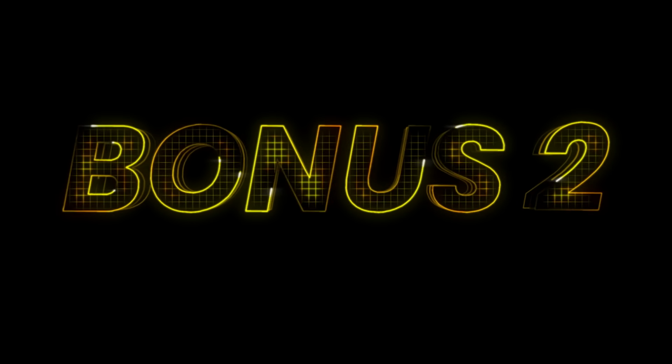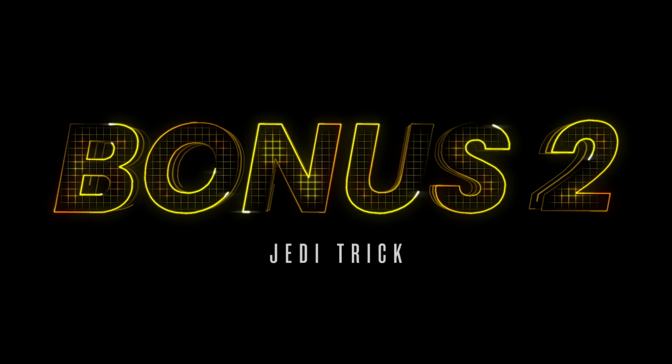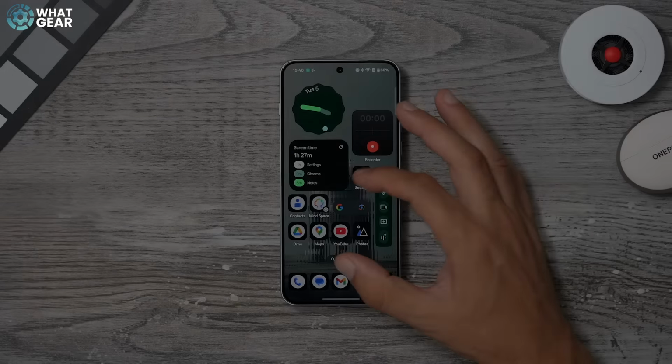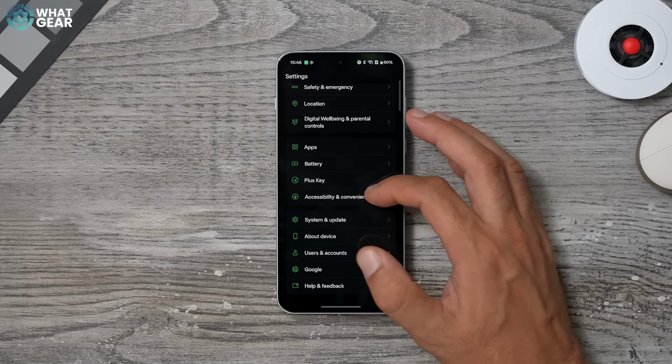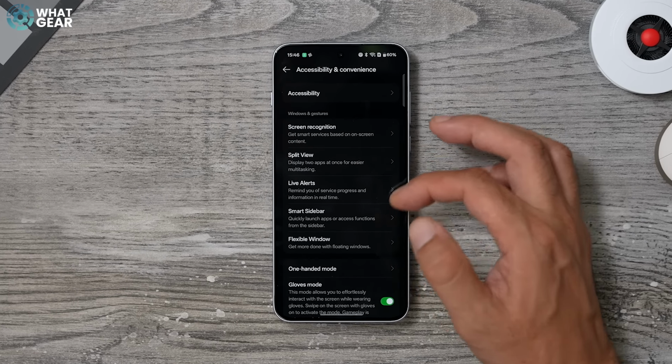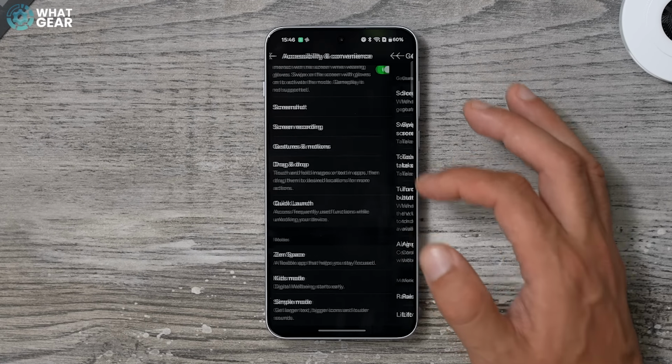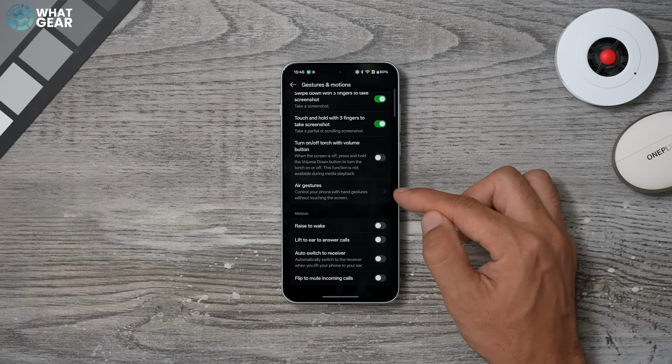Okay, this one's great for anyone who sets up their phone on the stand to watch videos whilst cooking or doing anything like washing dishes or something. Go into your settings, scroll all the way down to accessibility and convenience. On this page here, if you scroll all the way down, you will see gestures and motions, and if you scroll down here, you'll see air gestures.